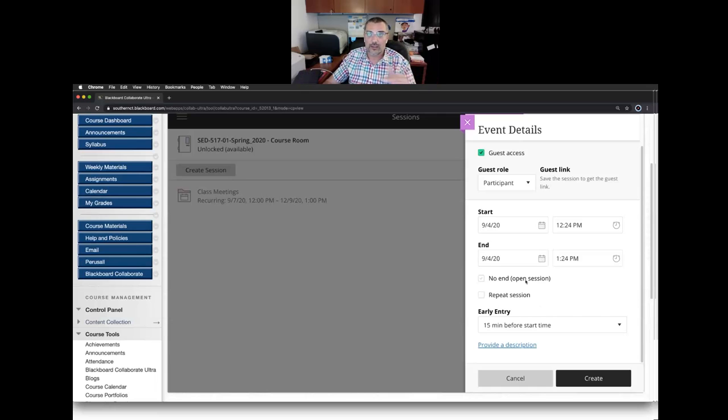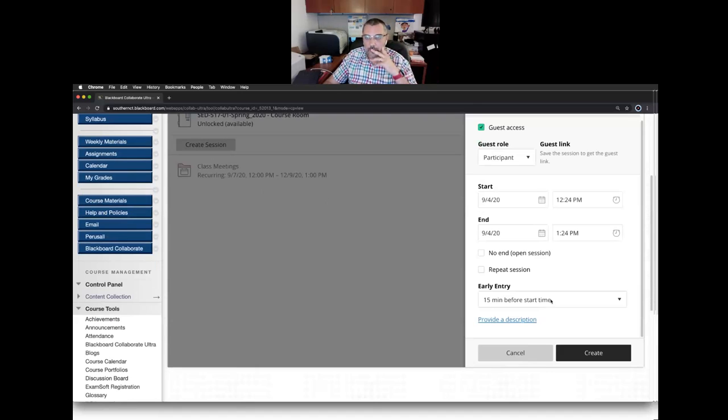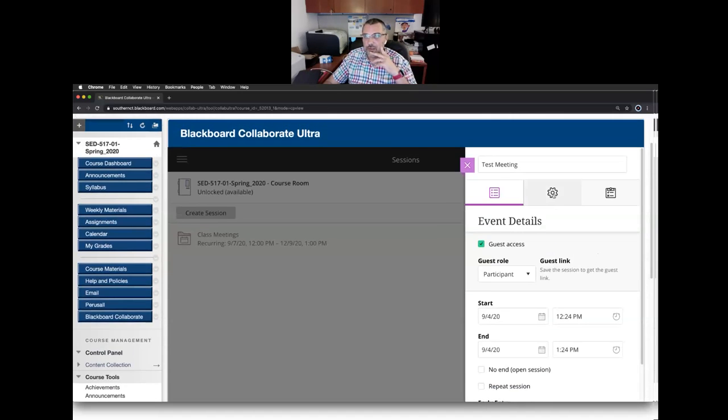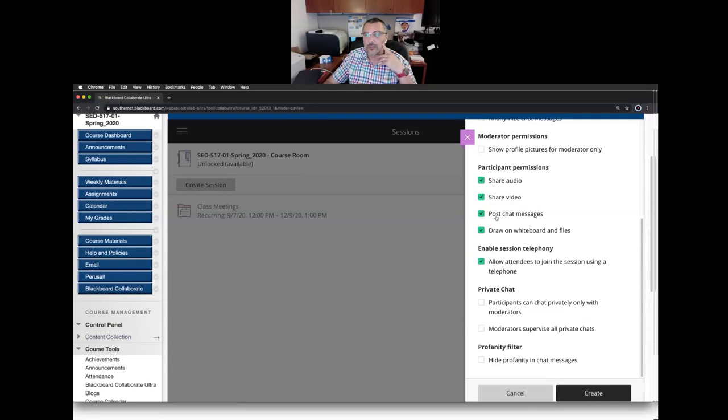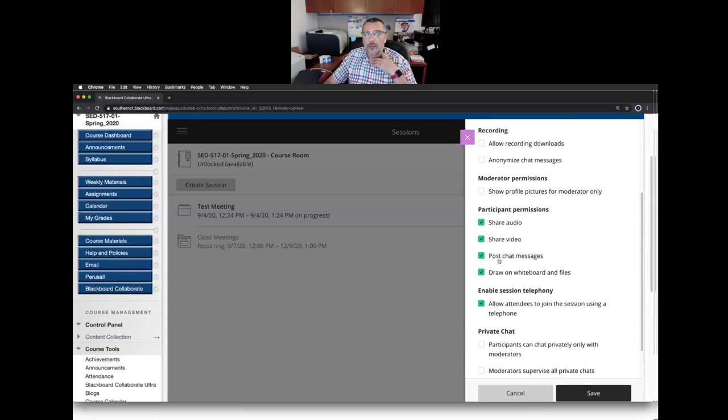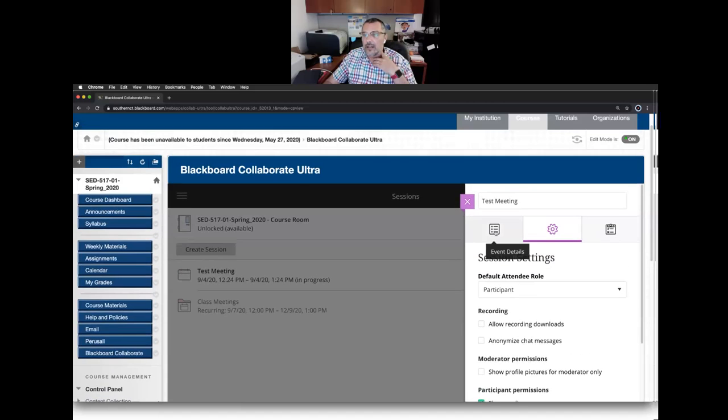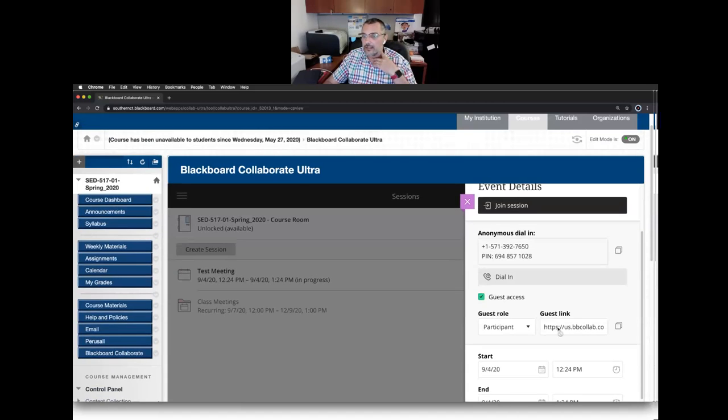However, there's nothing to stop the members of Group 1 from entering the room for Group 2, or vice versa. Any meeting you set up, as long as students have access to it, they have access to it. You cannot decide who has access to which part of it. I'm not going to make this a repeat session. Under settings, I'm going to leave everything the same. The only thing I'll draw your attention to is draw on whiteboard and files, and then I'm going to hit create. The moment I do that, I have a guest access link here.